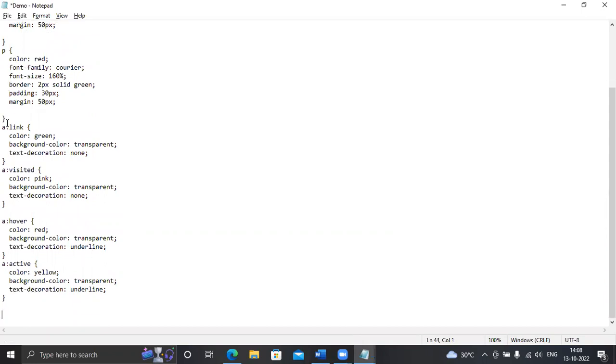What I am doing: a, that means we want to color the anchor tag, that link tag. a colon link, that link color will be green, background color will be transparent, text decoration is none. Visited, color will be pink, background color transparent, text decoration none. Hover will be red, background color transparent, text decoration underlined. Active is yellow, background color is transparent.